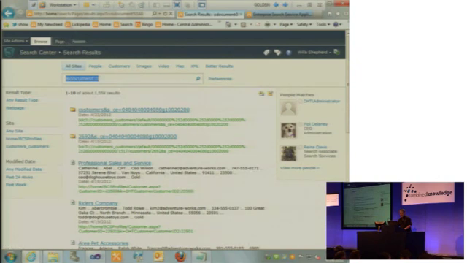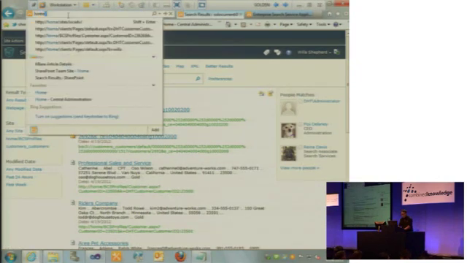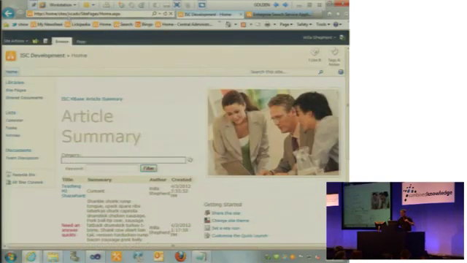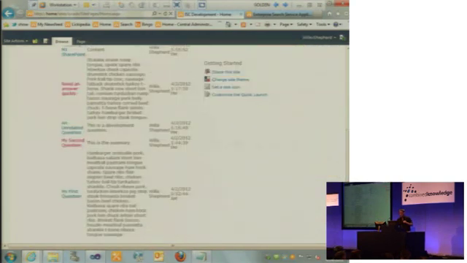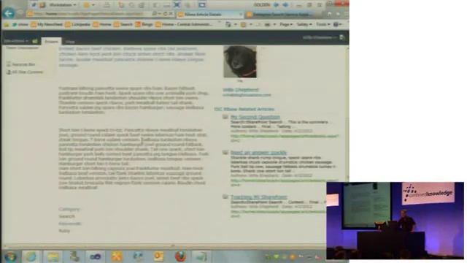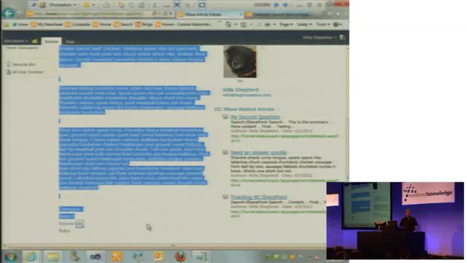So we're going to drop down into our site here. Let me show you what it looks like before we start walking through the code. So here's our article summary page. In this case, I'm going to go to my first question. My first question has the category search on it.